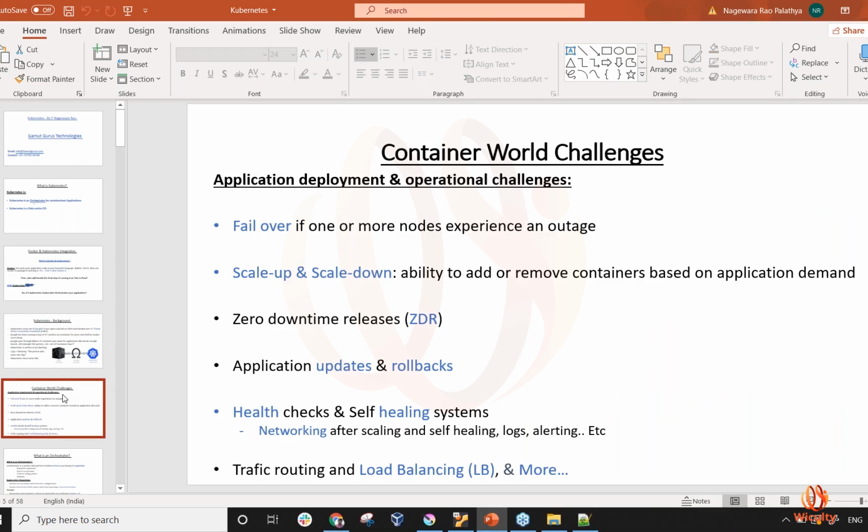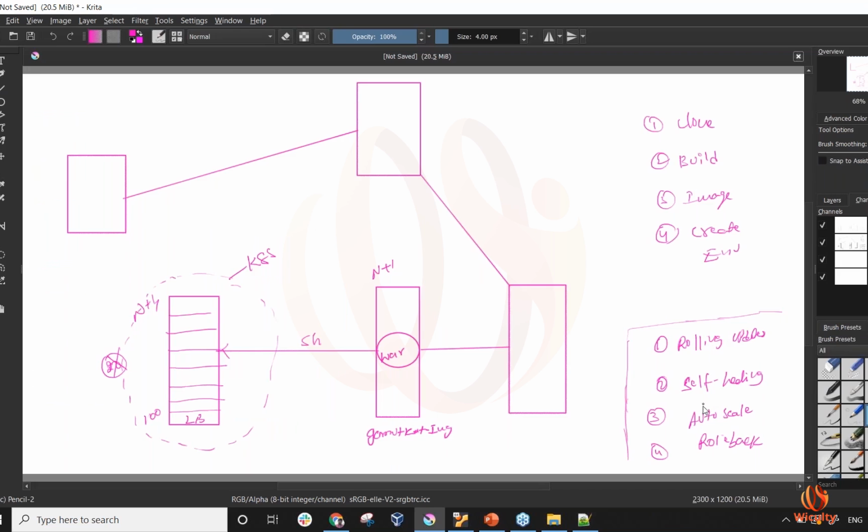Okay, why Kubernetes for our environment, correct? So these are the reasons. I have already explained these things for you: rolling update, self-healing, auto scale, rollback, and stuff like that. These are the deployment challenges we face in real time.